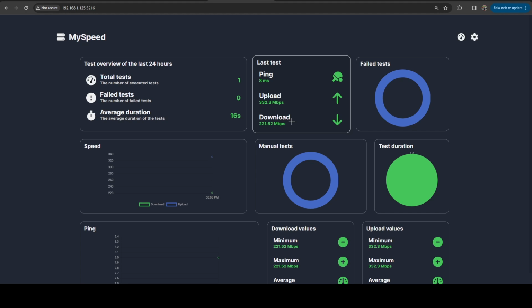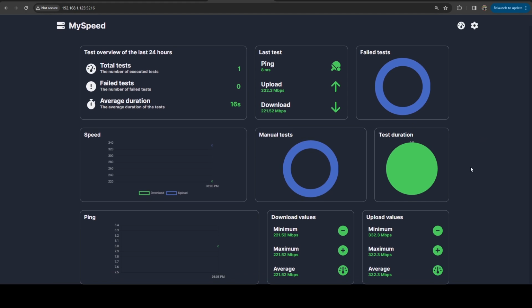Currently in the house, I do have a TV streaming the football game. So it could be part of the reason why our download's a little bit restricted here. That is currently streaming in 1080p over the internet, so that is quite possible.